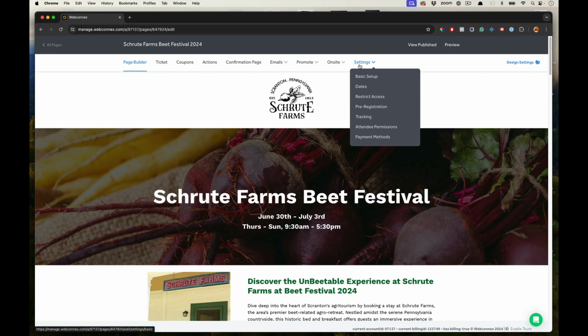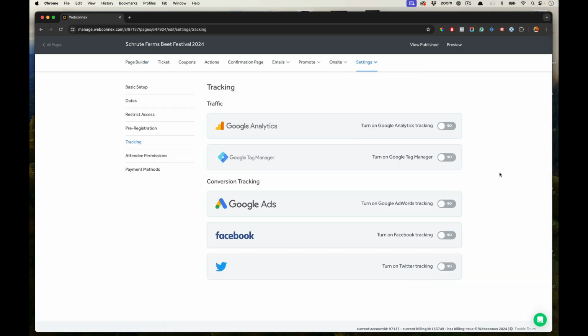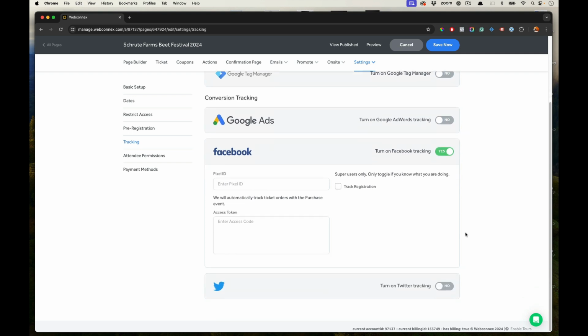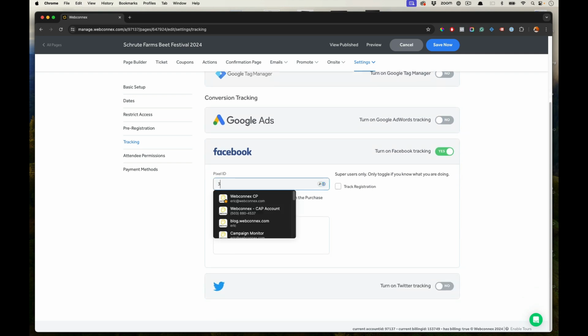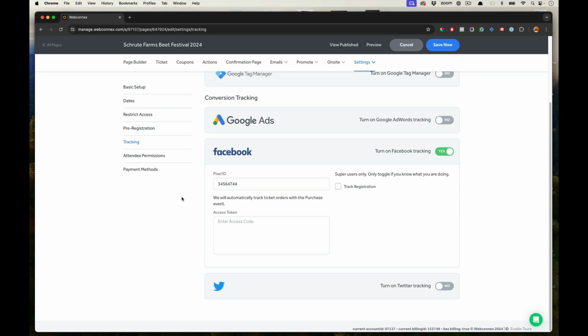You do that by going under the settings and going to tracking. And down here, we have a Facebook section. Turn this on here and we have the pixel ID in here. I'm just going to put a dummy number in there. And that's all you need to do. We are going to do the rest. It is automatically added on your page.